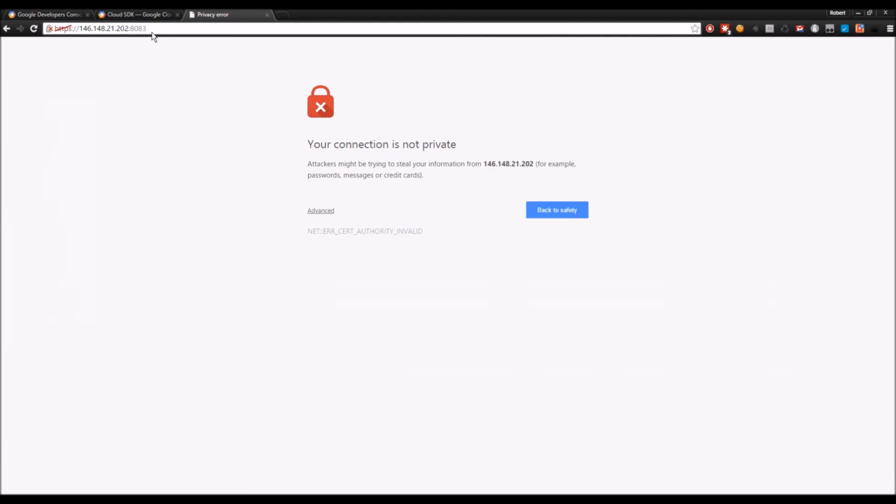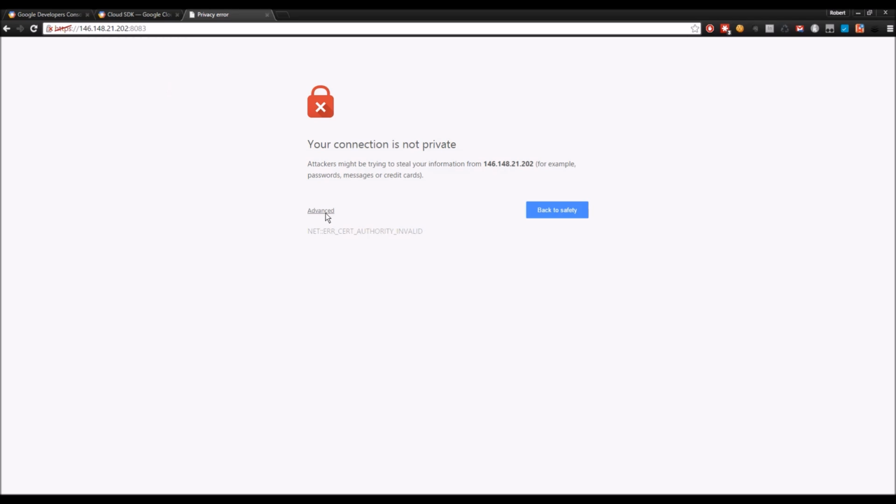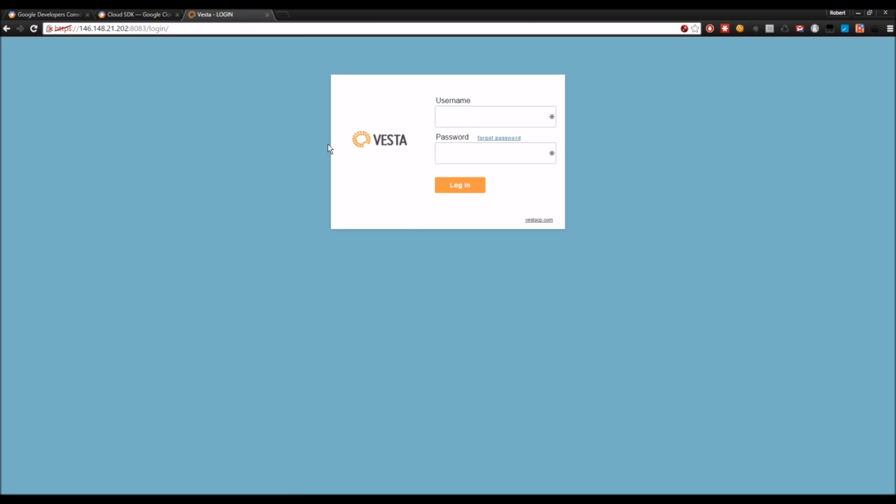So if we go back to this, you can now see that it's whinging about an SSL certificate, because as you can see, Vesta CP comes with its own self-certified SSL certificate, which will say the identity has not been verified, it's probably dodgy, but it's not. Trust us, it's fine. We know what we're doing. We'll click advanced and then we'll click proceed to the control panel. So this is the Vesta login screen. As you can see, quite nice.